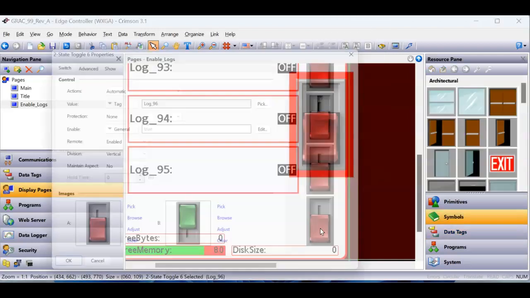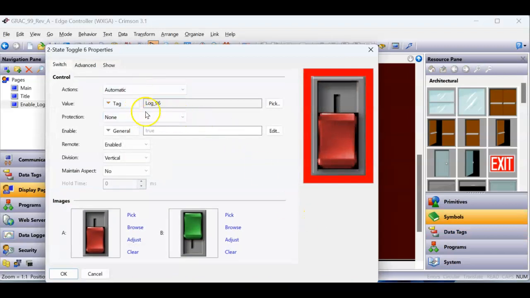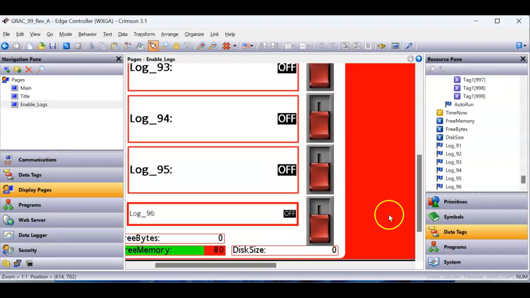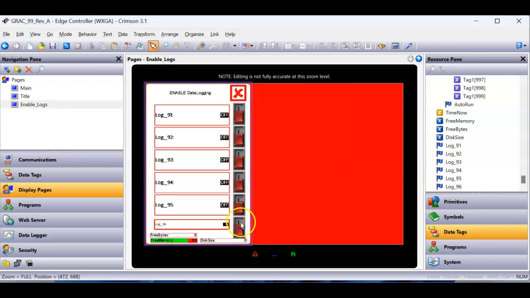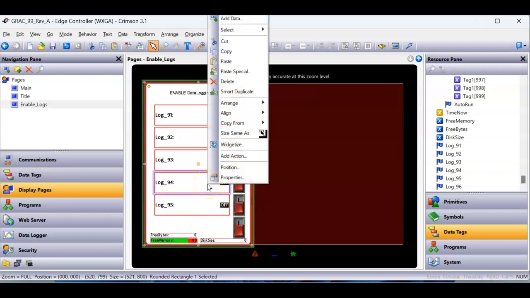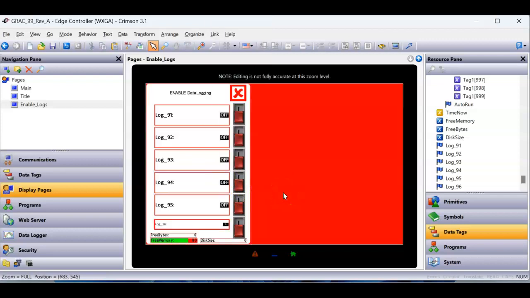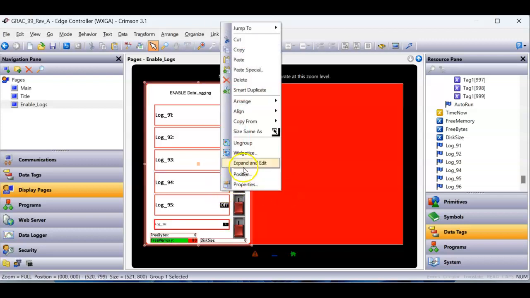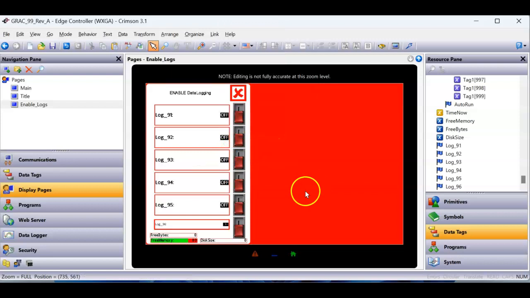Let me double click on this guy to see if it automatically jumped to log 96. Sure did. That's perfect. All right. If I click away, yeah, the reason this disappears like that is because I have this whole thing as a grouping. So I'm going to ungroup it here. No, maybe I won't. Hold on. There we go. Now it's good.